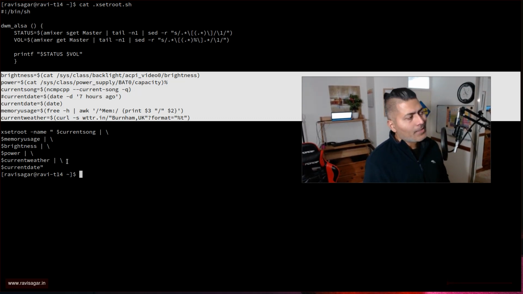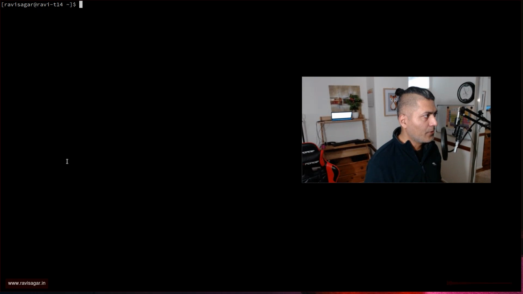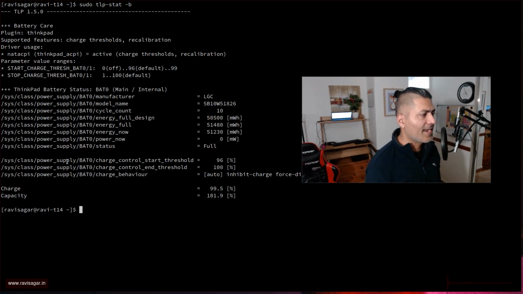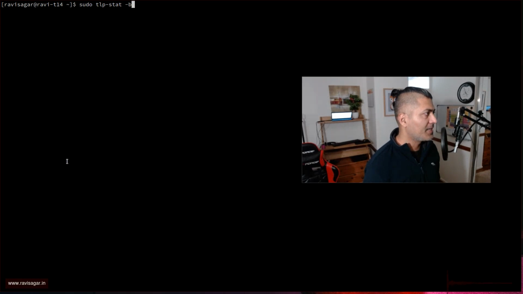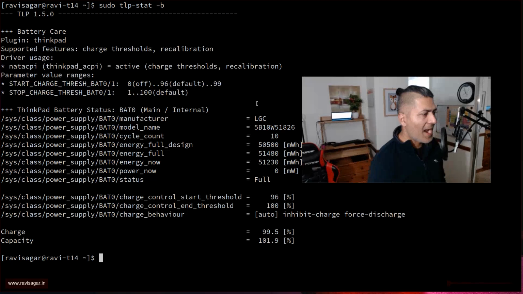Now the thing is, when it comes to battery, and that is what I want to talk about in this video, I use different things. You can of course use a simple utility like TLP. So if you install TLP, you can run this command, tlp-stat, and it will basically fetch things from your battery.